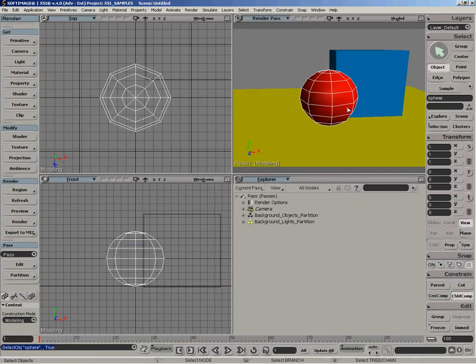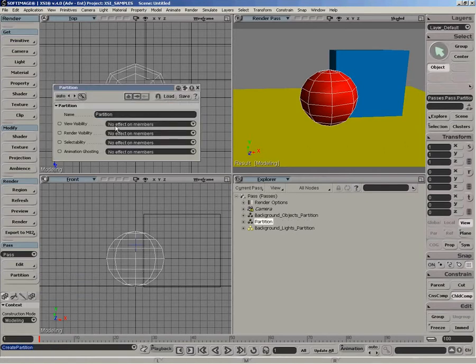The way we would go about doing this is we would select the object we want to isolate and put it in its own group, its own partition. So with it selected, partition new. Now we get the partition PPG and we can just name the partition to something relevant. And you can also see on the partition PPG you've got various visibility settings for that partition.